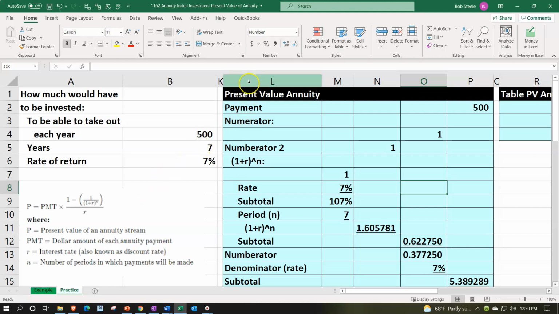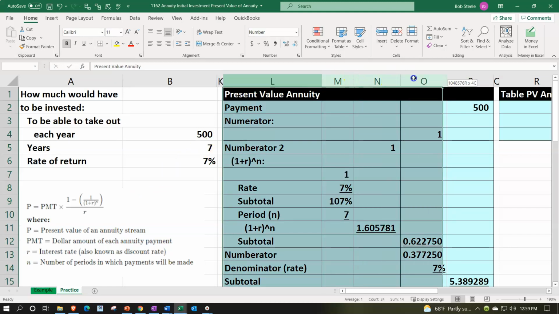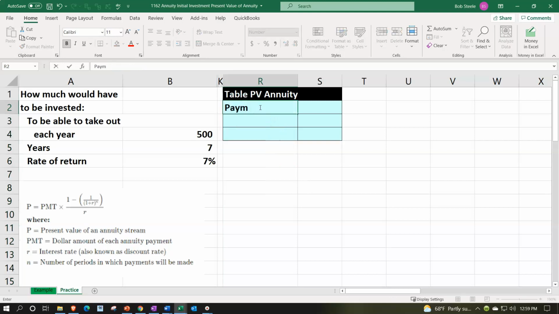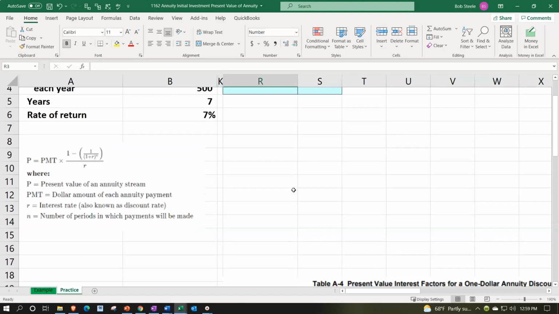So I'm going to hide this. Let's look at the tables now. I'm going to hide from L to Q. Right-click on the selected area and hide those cells. And let's do this with the trustee table. So we're going to say the payment is going to be equal to 500. Now make sure you got the right table. We're talking about the present value of an annuity table.